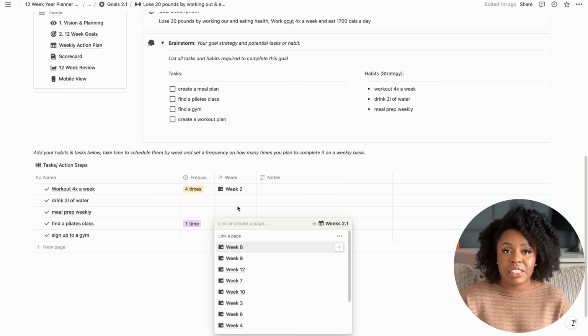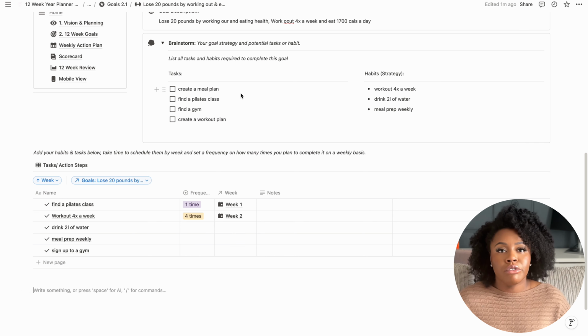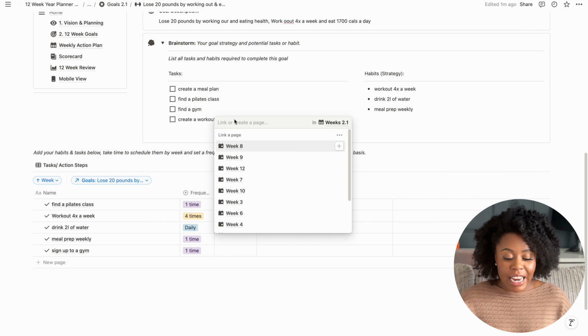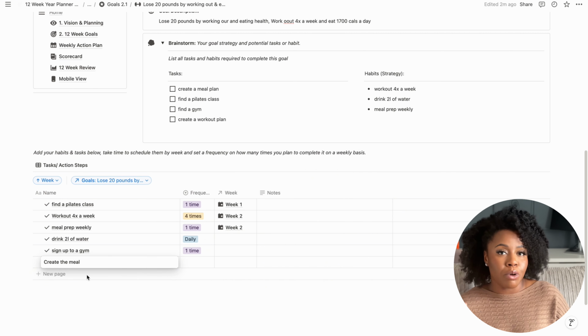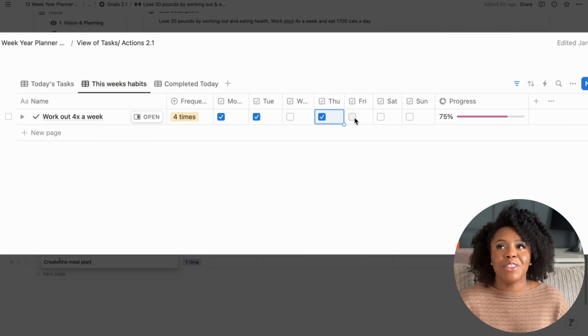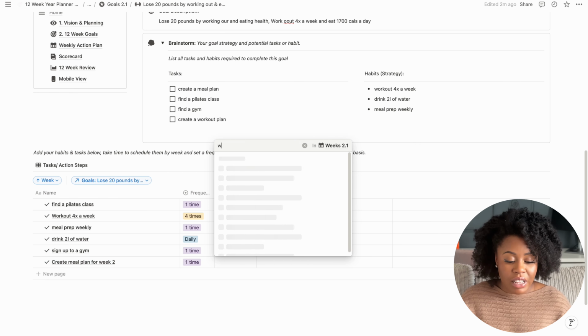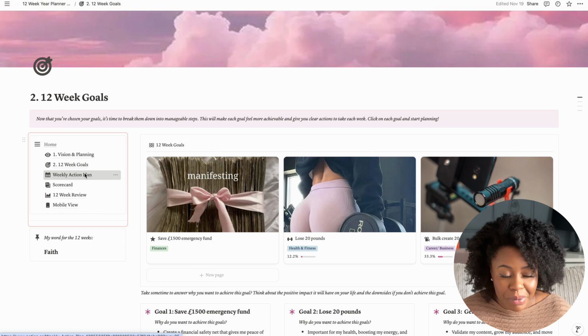Another important property you need to fill out is the frequency. So again, if you have a habit and you're like, I want to go to the gym 4 times a week, you need to put 4 times for the frequency. And if you have a task which is like find a gym, that's a one-time activity, you want to put 1 time in. This is going to affect how the percentages of your tasks are calculated. Once you've done this, you want to do it for each of your goals, and then we move on to the next stage, which is the weekly action plan.